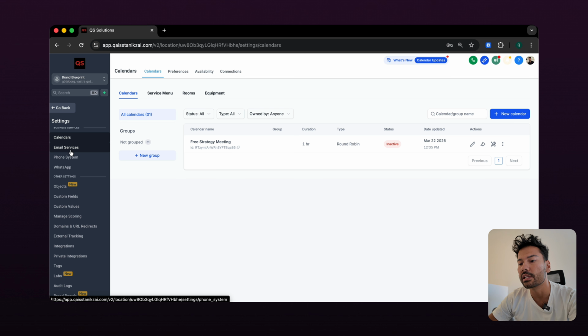Now let's go quickly through all these tabs because some are not so important and you don't need to stress about them today. Email services and phone systems, these are backend connections for your text and emails, and we will authenticate these later. WhatsApp and custom objects, these are for advanced messaging and data structures. You don't need these. Custom fields and custom values, again, these are for advanced customization of lead data. Skip this one. Conversation AI and manage scoring, these are cool AI tools to automate chat or score leads. You don't need this right now.